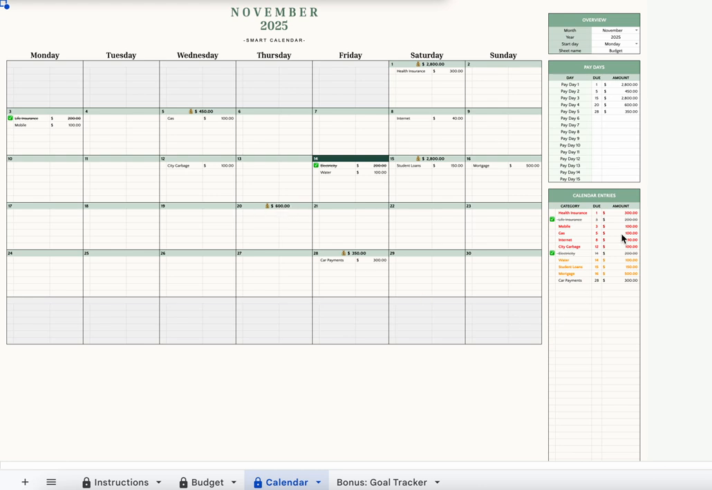The calendar entries table lists all your bills and places them on the correct calendar dates. Each bill appears with a color indicator that shows its status: red overdue, orange due within the next 3 days, black upcoming. Your bills and debt payments automatically appear on their due dates. When you mark a bill as paid on the budget tab, it will show a checked icon on the calendar. Today's date is highlighted on the calendar, so you can quickly see what's due today and what's coming up next.